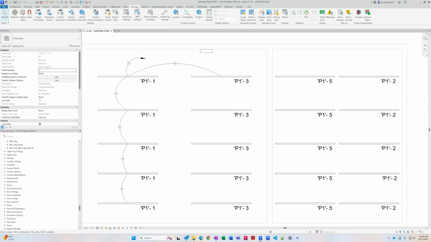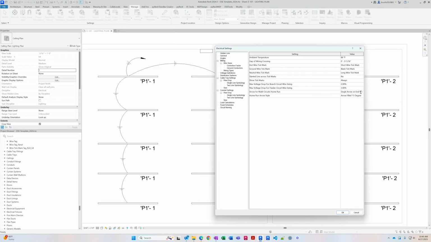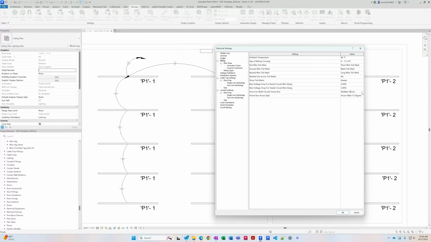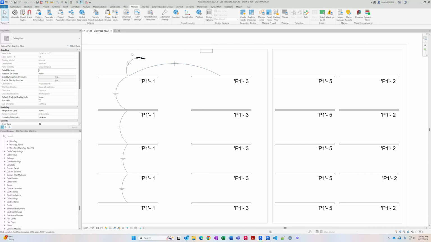Now there are a few other options in there we can go with. Manage, MEP Settings, Electrical Settings. We can set it up to show multiple arrows. And now you will show an arrow for each run on the circuit. And you can set it up, if you have reason to, for multiple arrows on end wire only, which will accomplish the same thing. Since we have two circuits, we have two arrows.